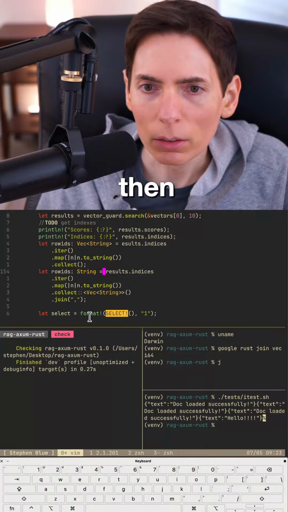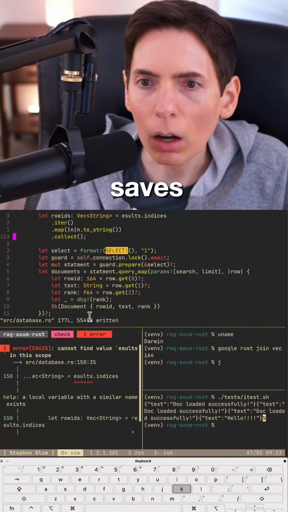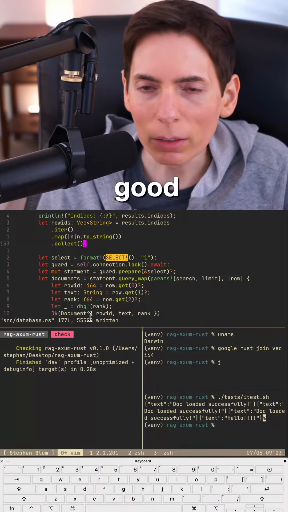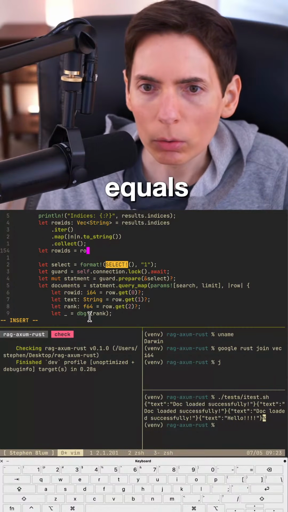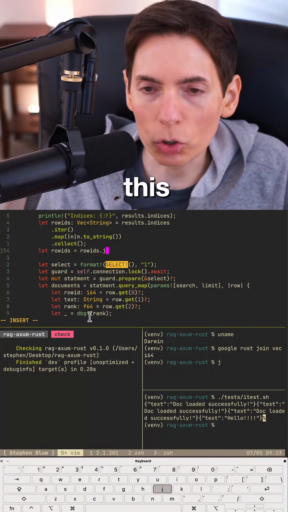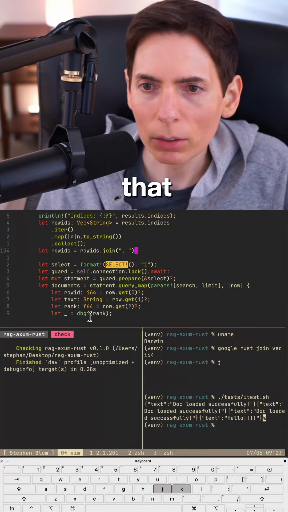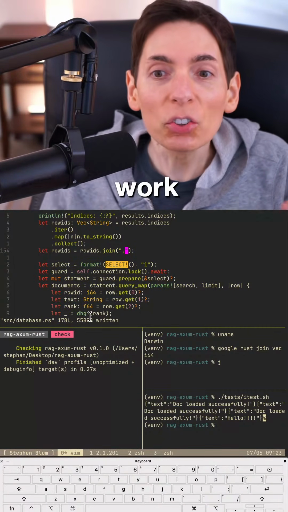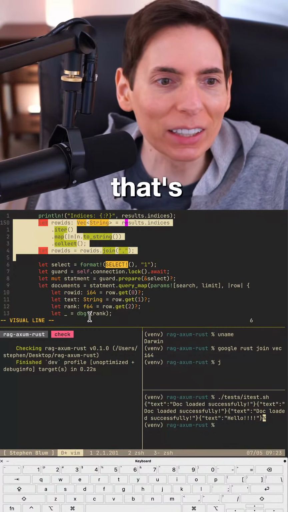And then hold on, let me delete this really quick and see if that saves. We've got to type our result here. There we go. Okay, all right, that looks good. And then we say let row IDs equal row IDs dot, what was this? Join. Can we do that? Is this something we can do? Like that. Is that going to work? See? Better right there. I like that. That's cleaner.